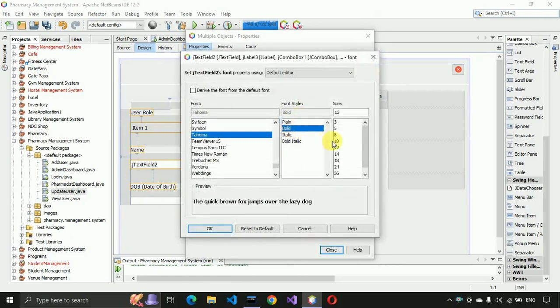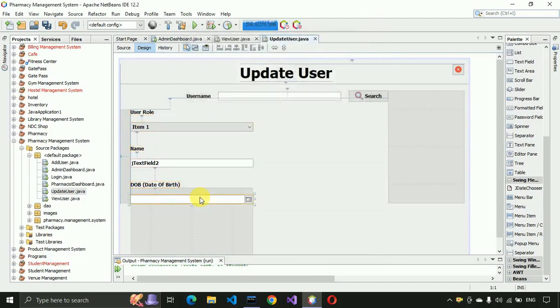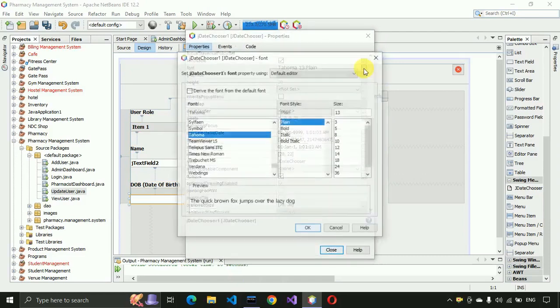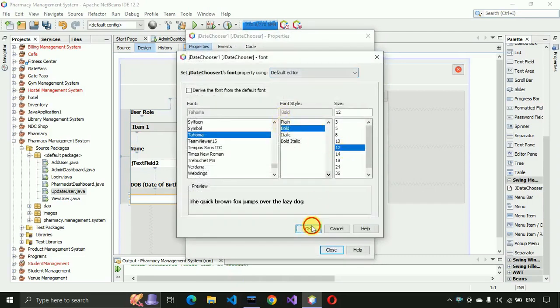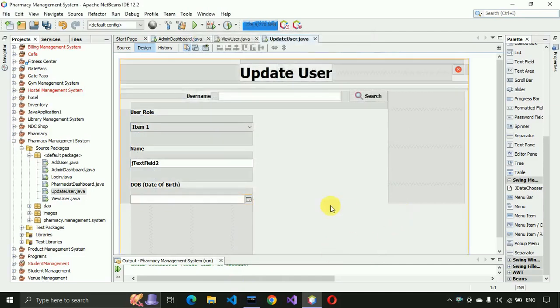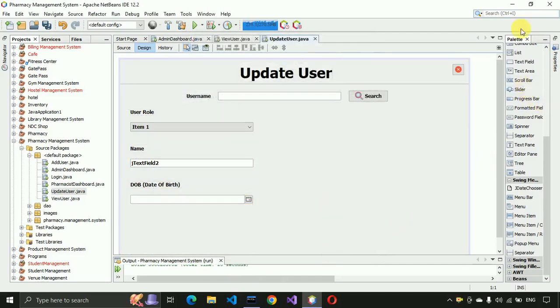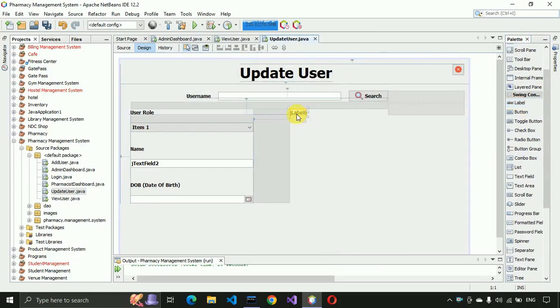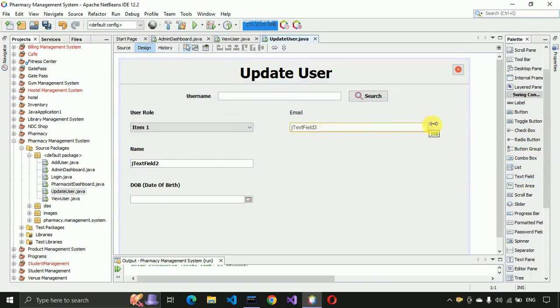Make it bold 12. Okay, and close this. And we also need to change this one. So let's scroll a little bit, and here we have to make it bold 12. Okay, and close this. And now here we have to place a few more fields as well as labels. So I'm going to place it over here. Let me also rename this as email. And here we need a text field. So I'm going to place a text field over here, and let me increase the size to 300.